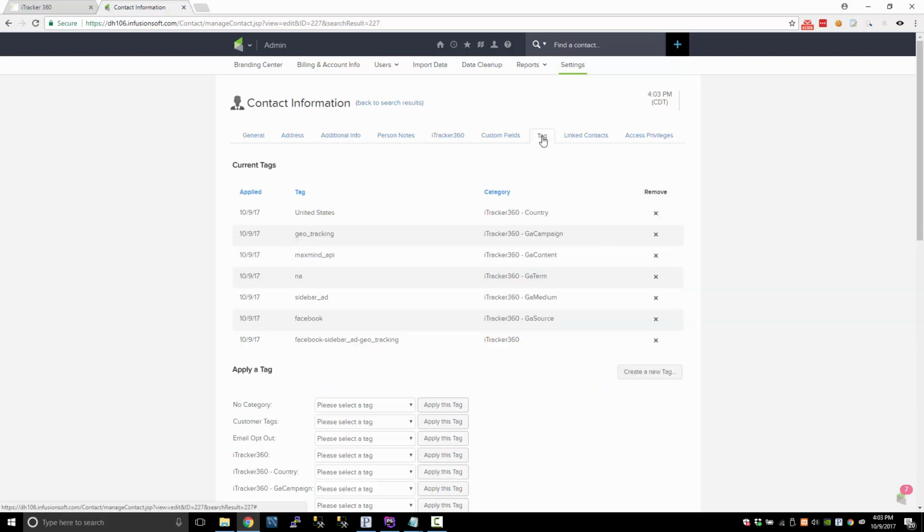And if you go to the tags, what we've done is we applied a lead source tag, which is the source, medium, and campaign, and that's in the eye tracker 360 category. And then we also did the split tags. So we took each custom field value and put them in a category, and then basically assigned the tag.